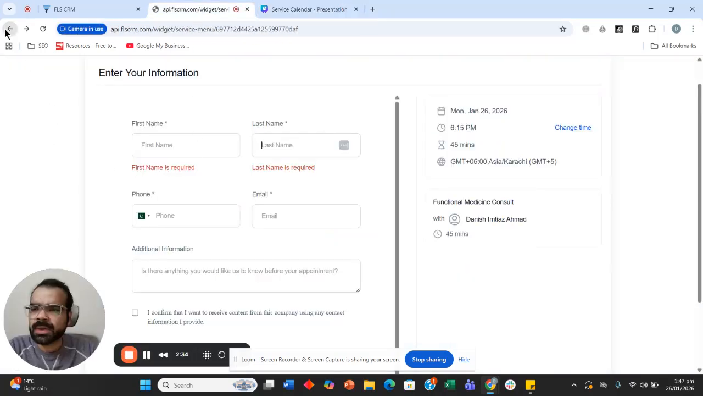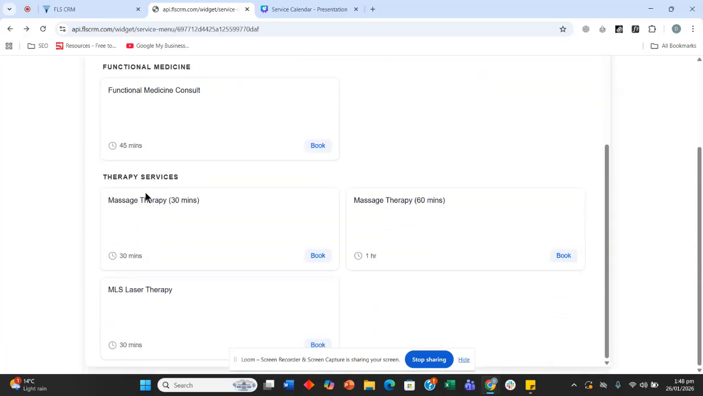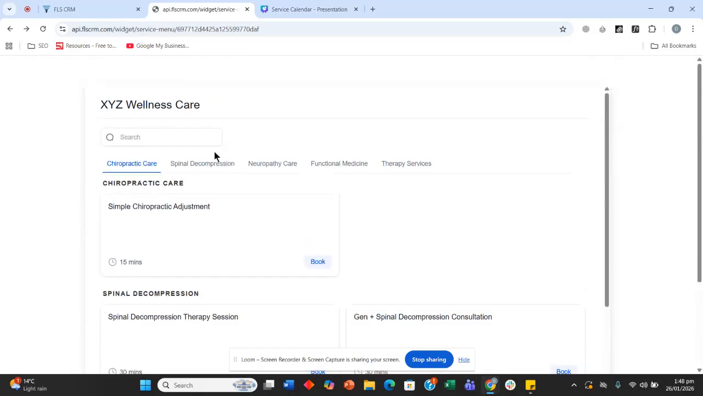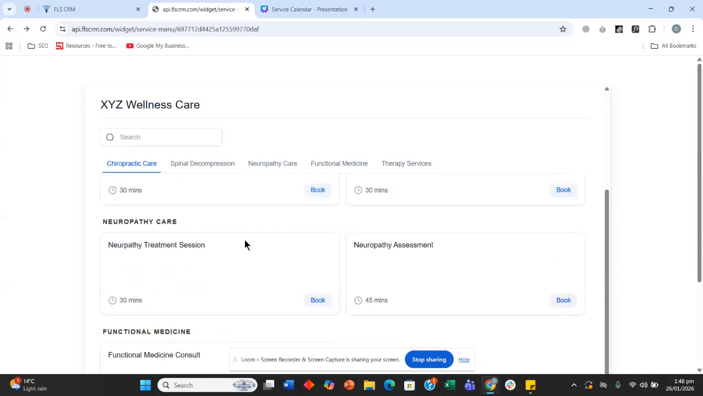So if I go in here, you can see this is the same system that I was talking about. If you're a chiropractic business, there is simple chiropractic adjustment as a service, and there is spinal decompression, in which a consultation can be booked. If there is an ongoing patient base, they can schedule a session with you, or it will be better if that is operated by staff as well, because they can book here in order to fix that slot for a particular patient.